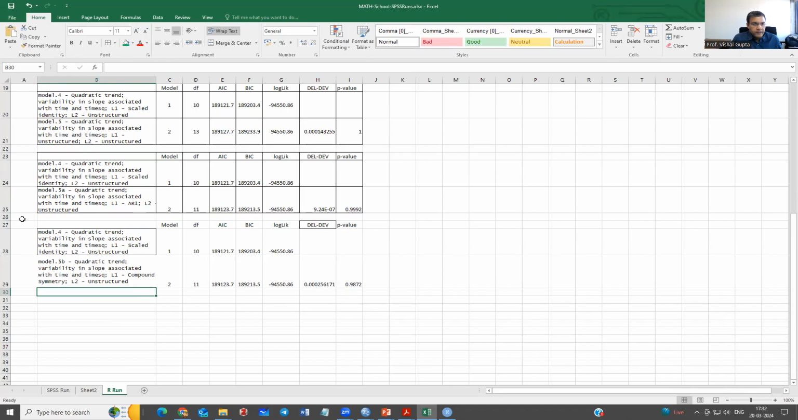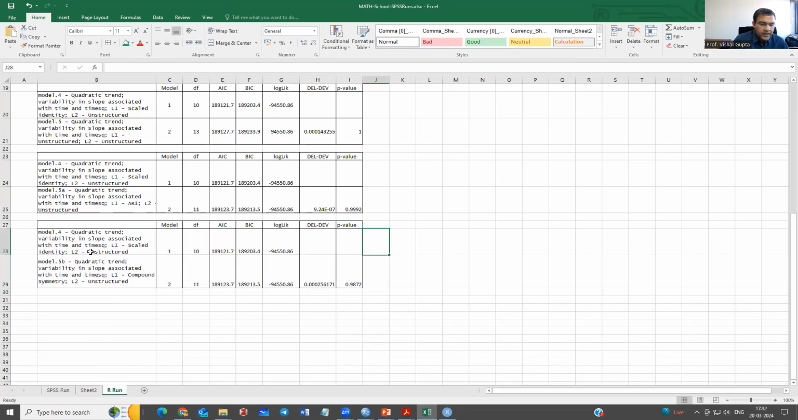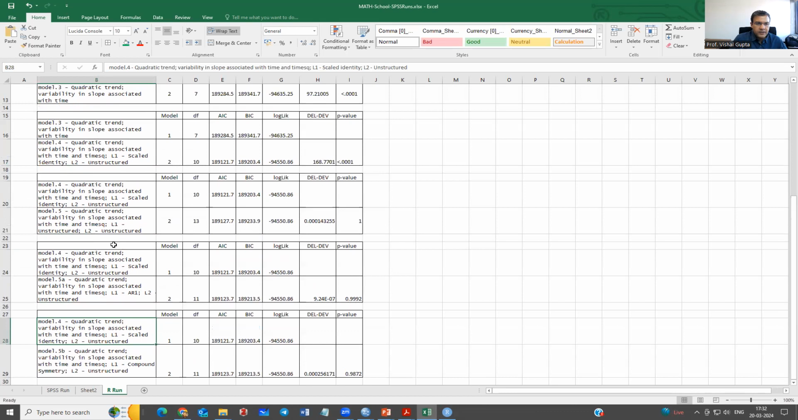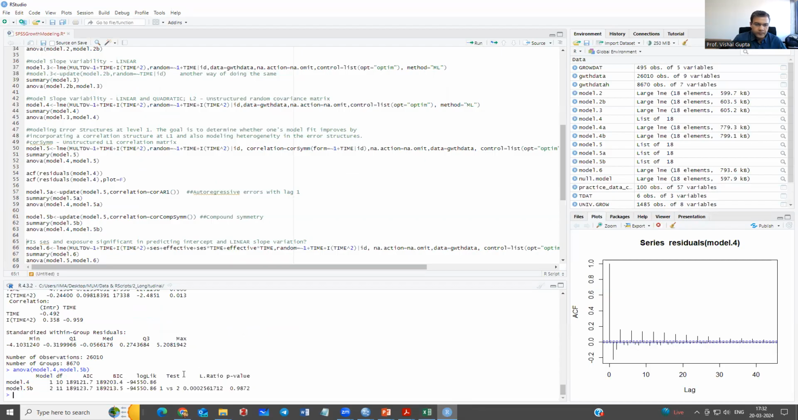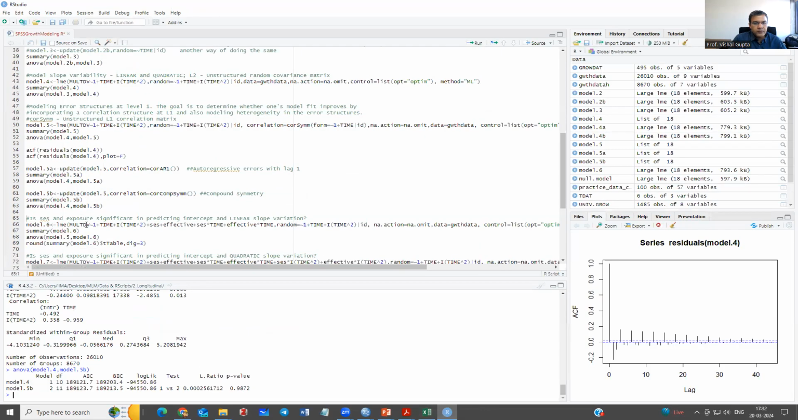So what is it that we are getting? We are saying that there is no significant difference again. Scaled identity at L1 is as good. So we are retaining scaled identity. We have tried multiple: unstructured, AR1, scaled identity, compound symmetry. We are not getting any fit which is better than this. So this is what I have written.